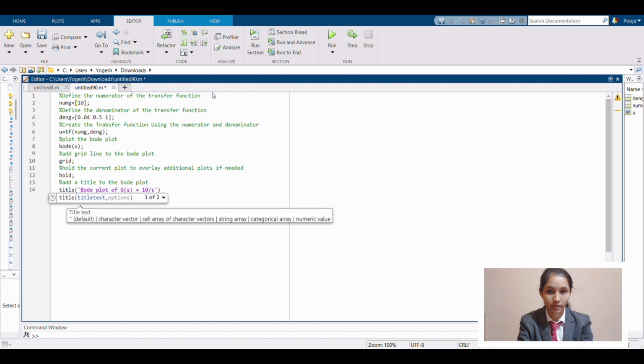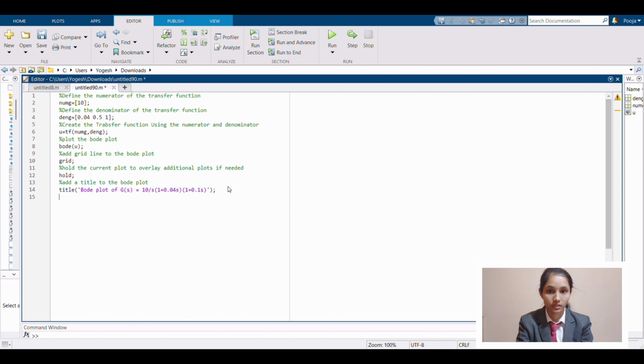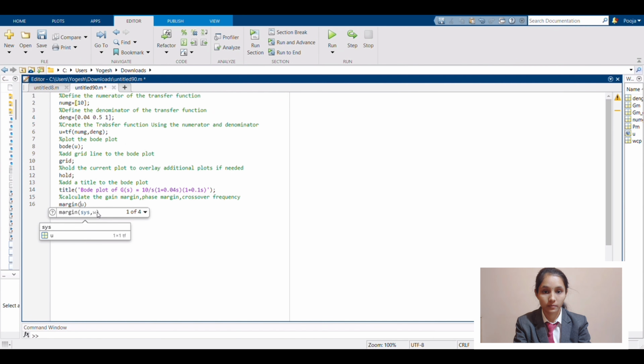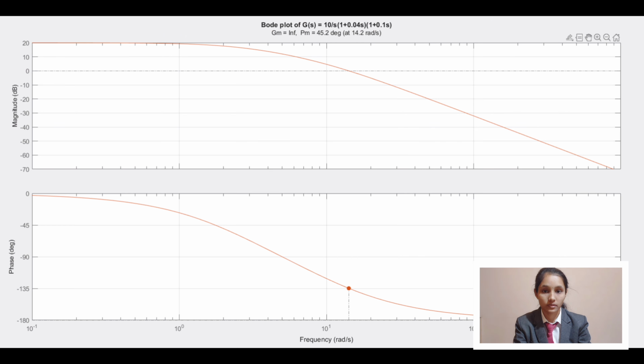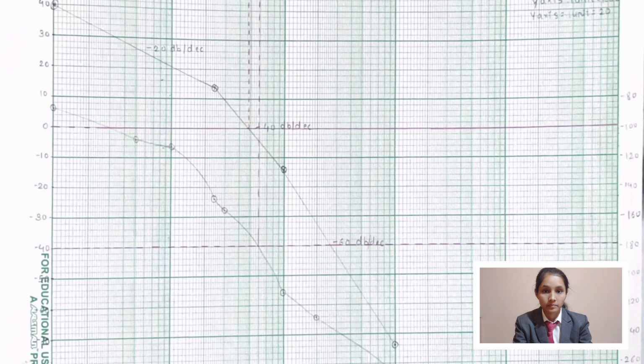Then calculate the gain margin, phase margin and crossover frequency, margin of u. Then we will run this code. The output of this code is this graph. This is a MATLAB graph. We also calculated the theoretical graph for this transfer function. This is the theoretical graph. So both the graphs are the same.